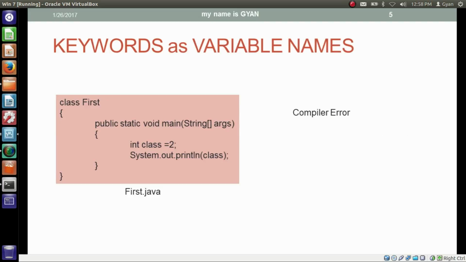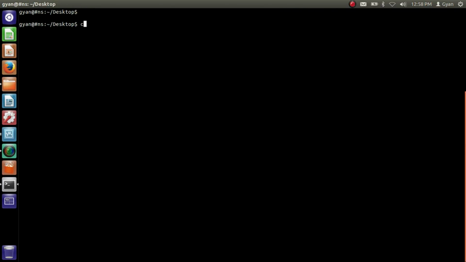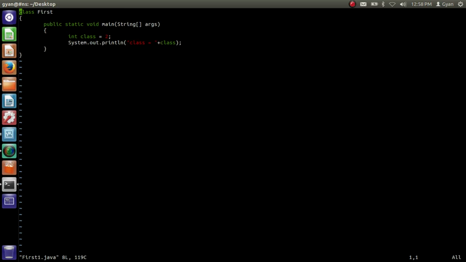Let's run this program and check the behavior of the compiler. I saved this program on the desktop by the name of first1.java. You can see here we are trying to use the class word as a variable name, which is not possible. Even if the word class follows all rules followed by an identifier, it is a keyword. You cannot use it as a variable name. You can see the class word has a different color. A good editor gives a different color to a keyword.